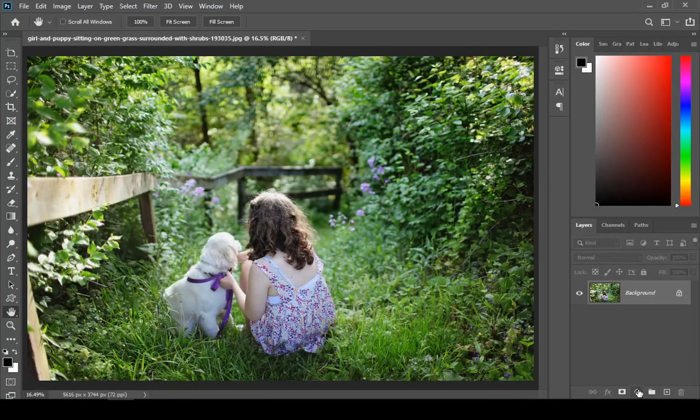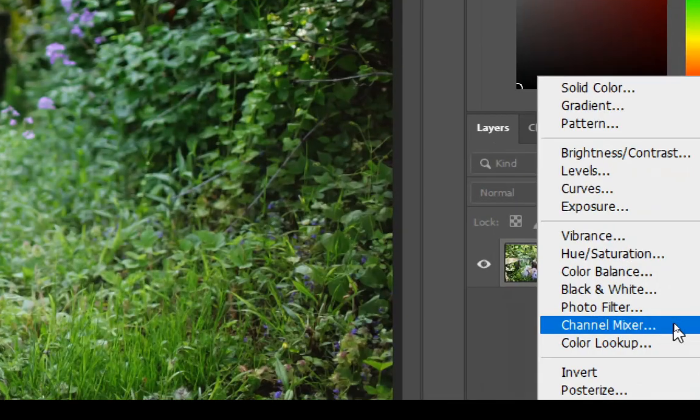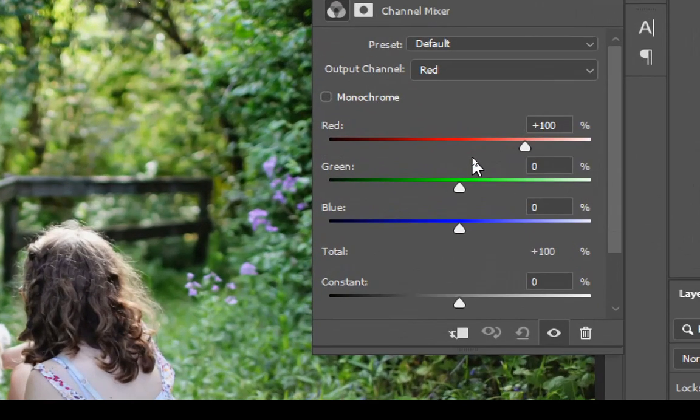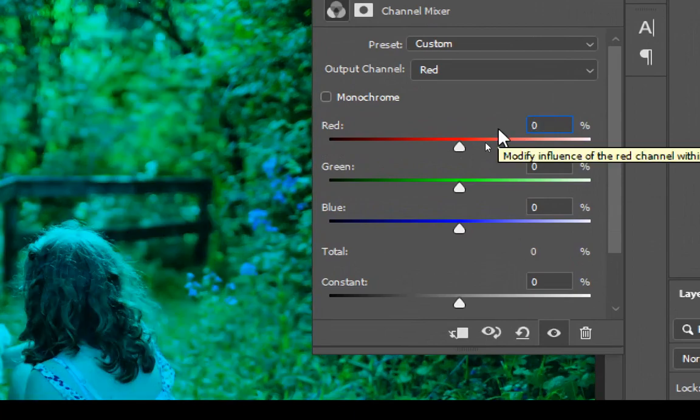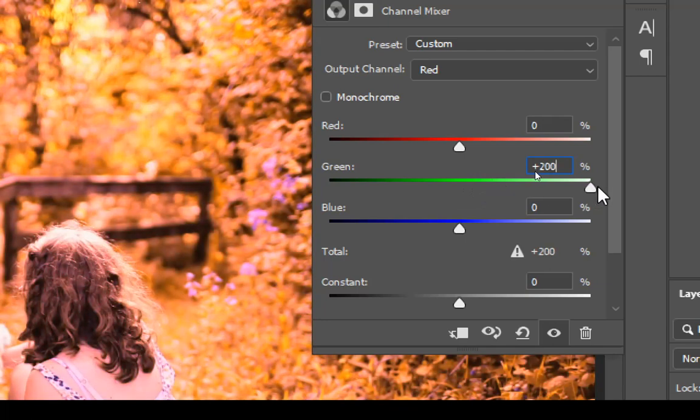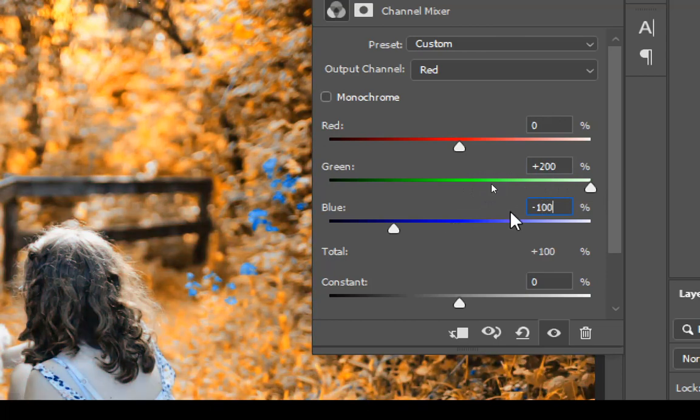So, first click on the adjustment layer icon, and then choose channel mixer. Now, change the red value to 0, green value to plus 200, and blue's value to minus 100.